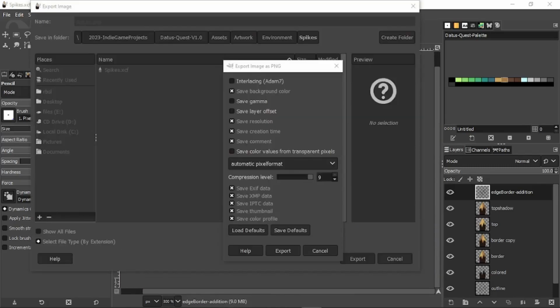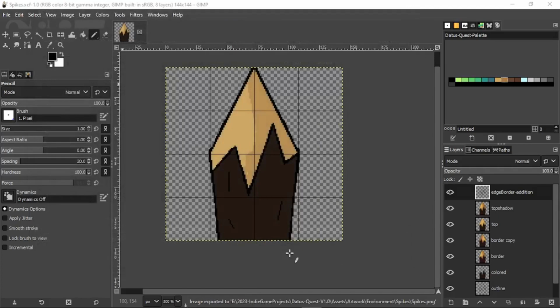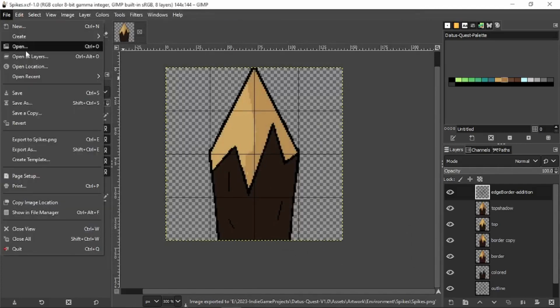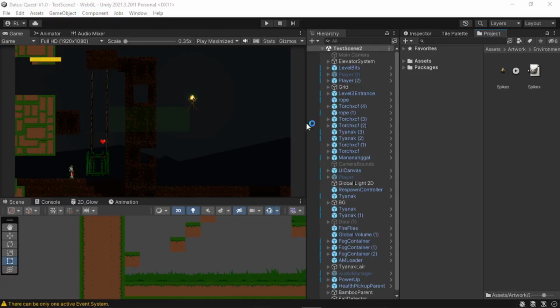Okay, so I've created a spikes folder in my environment, and then I'm just going to export this now. So what I did was just go to file, then go to export. Now we can go to Unity to test out how this looks. Okay, I have that in my spikes here.